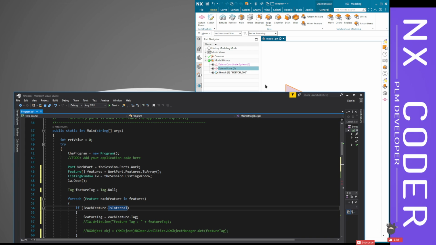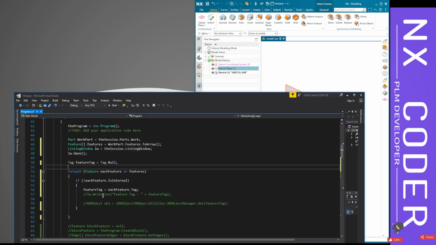So how to find the type of this feature tree? Let's say we don't know this. First we need to know what type of objects, because you have different objects here. One is a datum coordinate system, another is a datum plane, and another one is a sketch. So we don't know what kind of feature type it is. So first we need to find that.